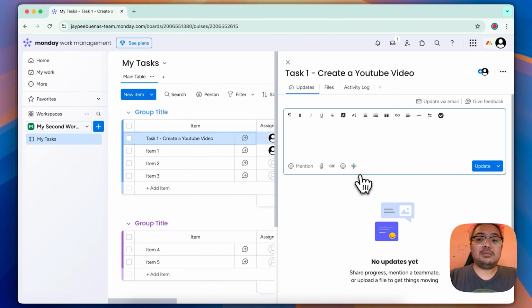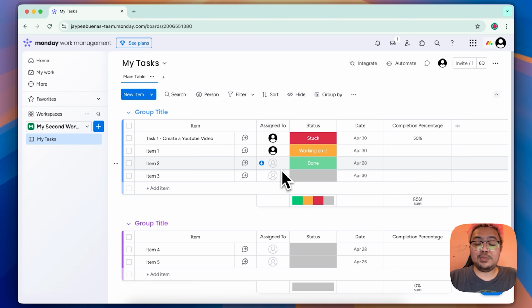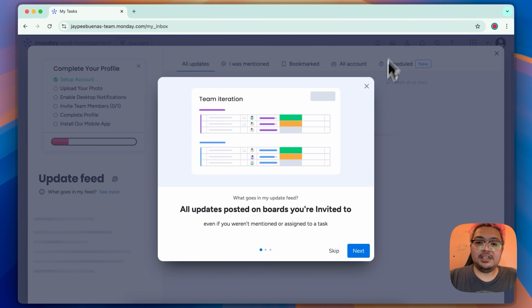Another way to collaborate right here is if you want to add a comment, you can just mention someone. So you could either mention a person by just using the @ or everyone in this board, item, or workspace, and all of them will be notified on their own Monday.com accounts. Either you could ask them to reply to your comment, or if you just want them to read what is on the task. So whenever you mention someone or assign someone a task on Monday.com, they will be notified and it will appear either on their notifications right here or on their inbox or update feed right here.